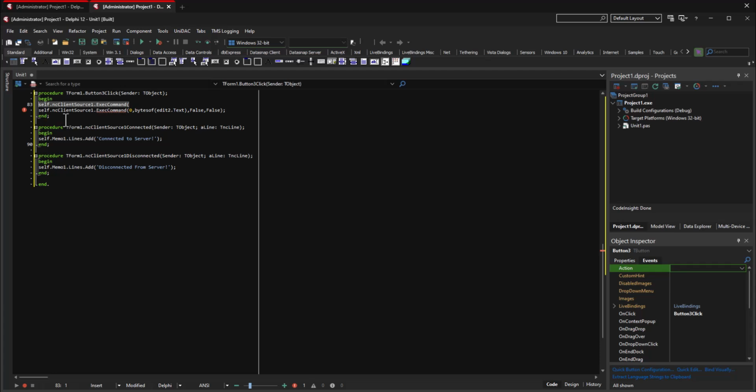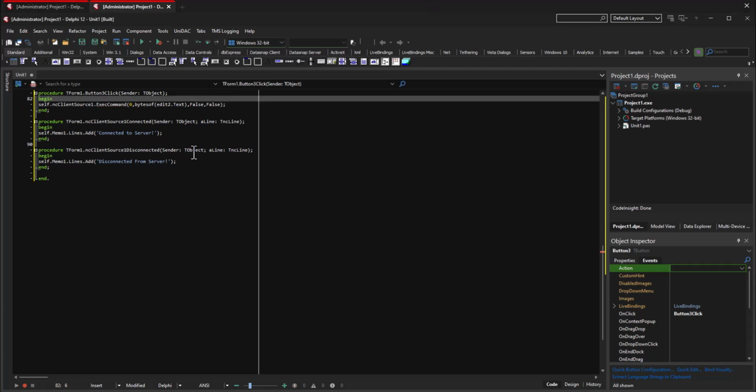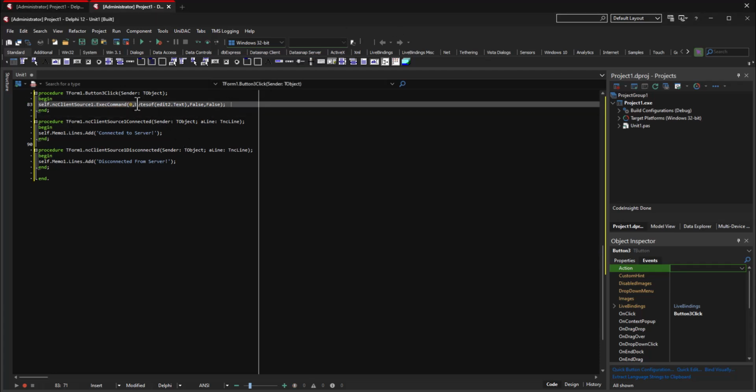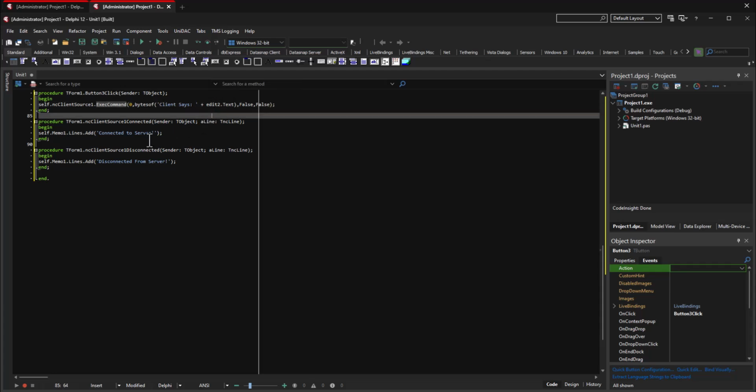Probably wrong, but that's fine. Nope, I'm actually correct. So as you can clearly see, we're just sending this message that we did over to the server. So I'm just going to simply put client says plus edit2.text. The bytes of command statement converts all of this string into just a thing of bytes to send over the socket. The execute command automatically sends whatever you put in there over the socket. So we're done in one line of code.